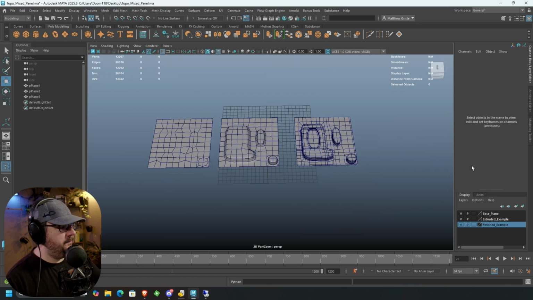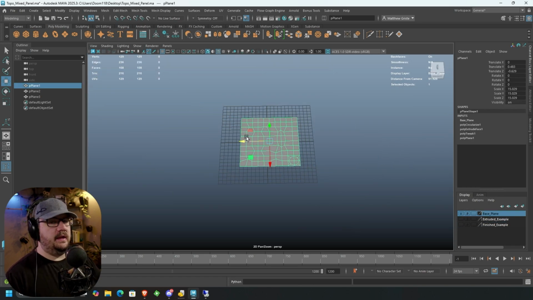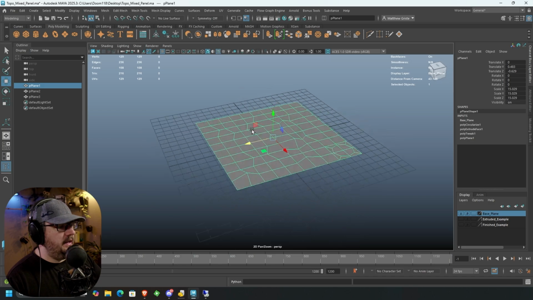So what we're going to do is turn both of these objects off. We're going to move this one to center. And as always, if you guys want these download files to follow along, they're in the description on the Google Drive link. But we're going to go ahead and start working with this.